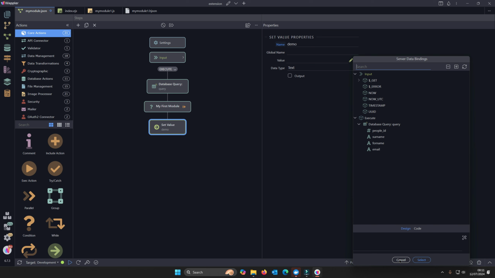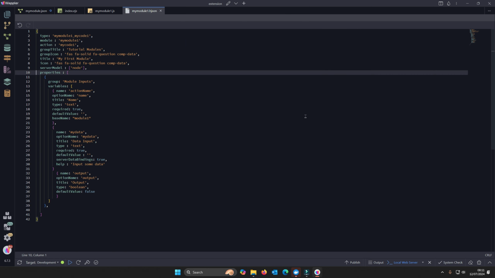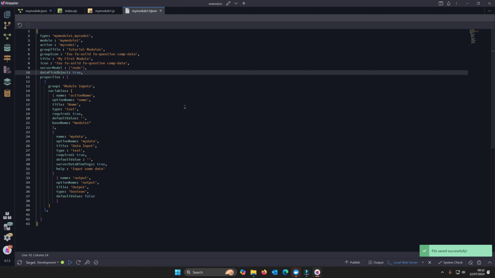The reason is that we need to activate that data picker. We've got to add a statement to say that a data picker object has to be true. So if I go into my HJSON, I'm just going to copy that in from another screen to save time. We need to add the statement data pick object true, and that will allow that data pick object to appear when you click on the picker. So I'm going to quickly restart Wappler so you can see that in action, and then we're going to look at adding a schema.